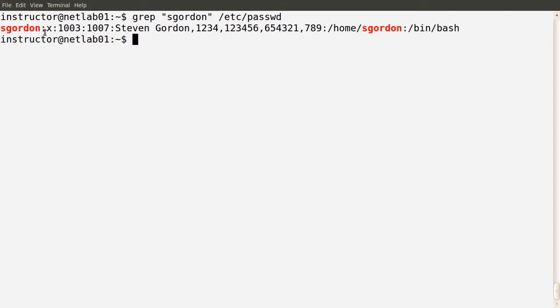So there are fields separated by colons, where the first field is the username. So username S. Gordon. The second field contains an X. That's to indicate that the password for that user is not stored in this file, but is stored in a different file, the shadow file that we'll see in the next file we look at. The next two fields are numbers indicating the user number, user ID, and the group number for that user.